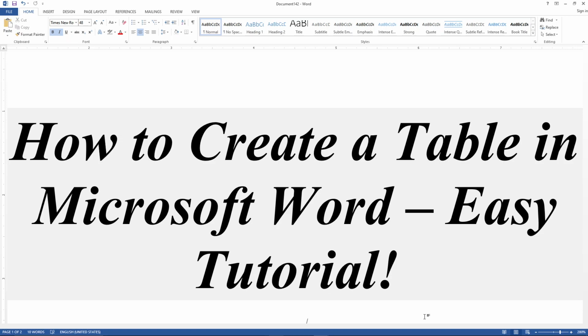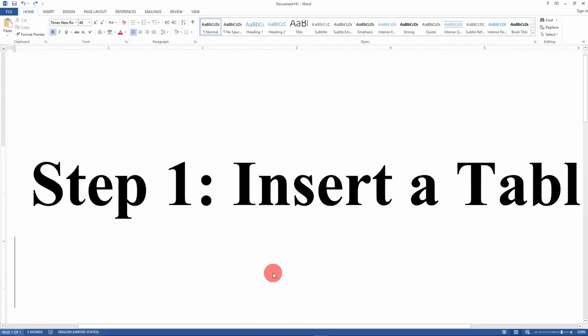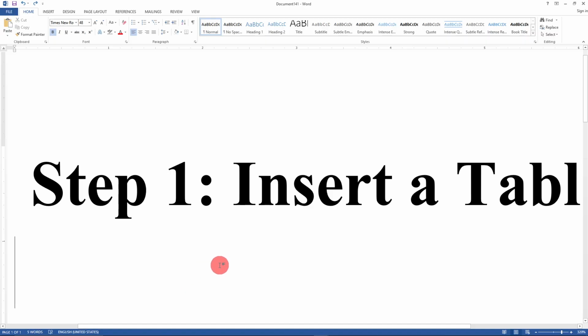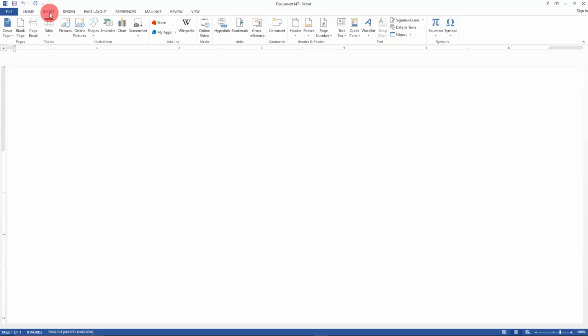So to begin with, I will start with step one. Step one is inserting a table. So I will open a fresh page. I will use Control N instead of going to File and then New to open a fresh page. N for new. Control and N to open a fresh page. Then I'll go to Insert.